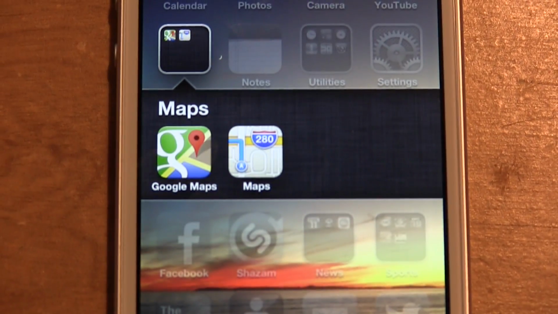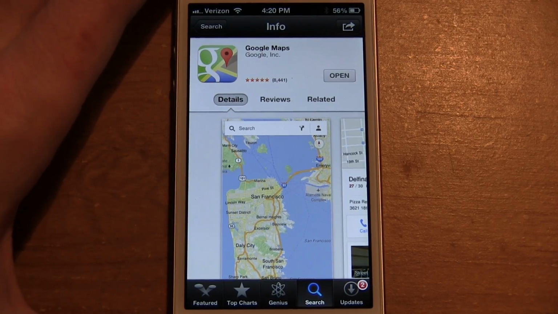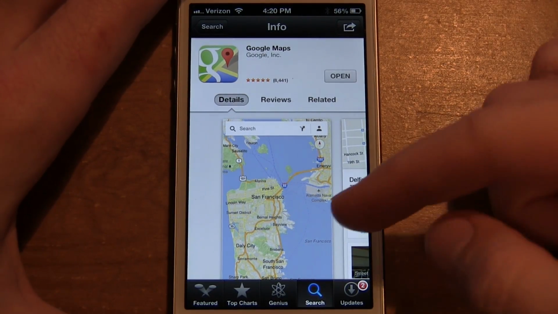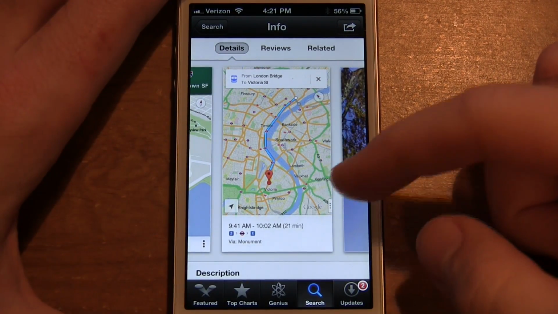Yes, the app has finally been released for iOS from Google, and Apple has not denied it. They have approved it. However, it's not specifically in their Maps section of the App Store. That's kind of obvious, but it is there, and you can download it for yourself. It is free. It's called Google Maps.